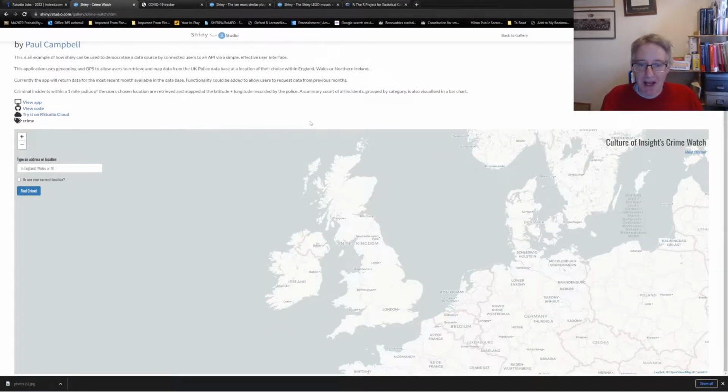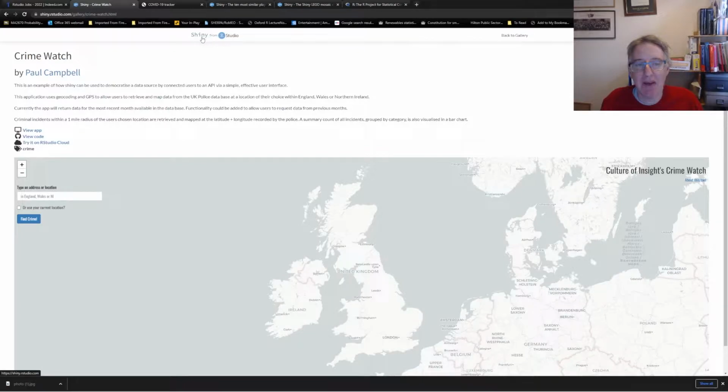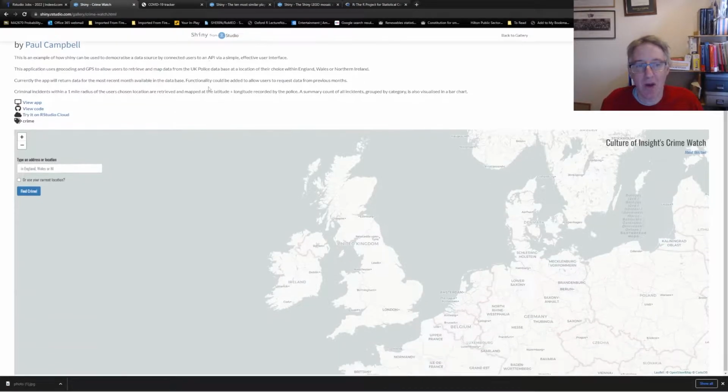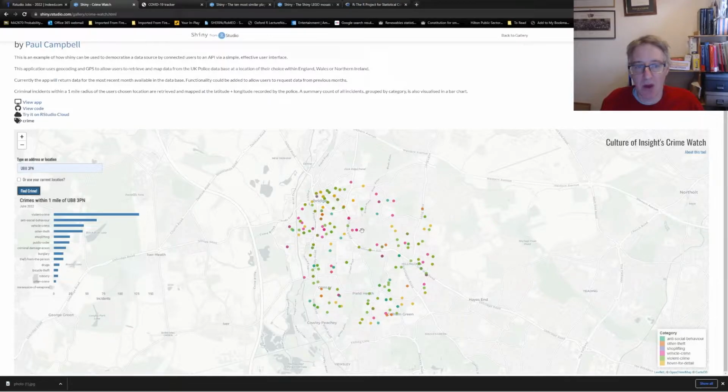Let me just show you a couple of packages I found. So there's a website gallery which shows off some packages which are written in something called Shiny, which is a way of showing you some R. So here's a map of the UK, and if I type in the postcode of my university, I can look up data from the UK police database and see all the crimes that are committed.